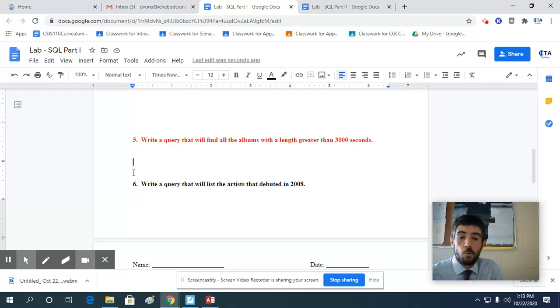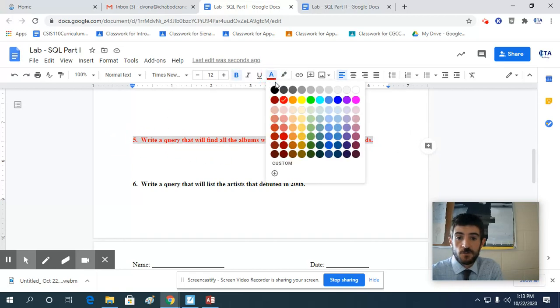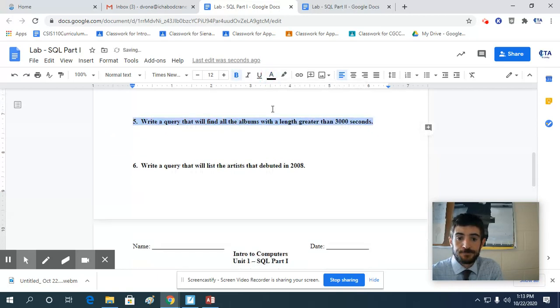All right, so we're going to do where the length, and again, don't just type length, find the column name. So where that column name, you're going to use a greater than symbol. You don't type the word greater than, you're going to use the math symbol for greater than, and then 3,000. Don't write the word seconds, just where album length, greater than symbol, 3,000. But where is how we start limiting our results so we don't get everything back.